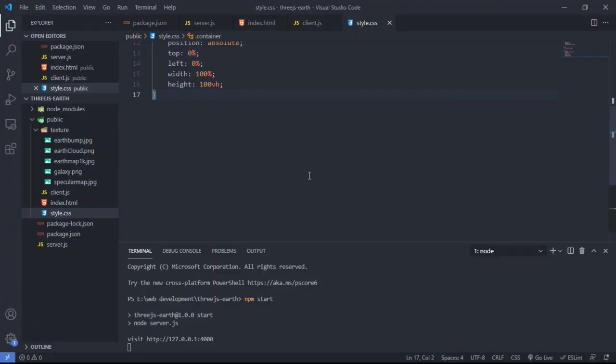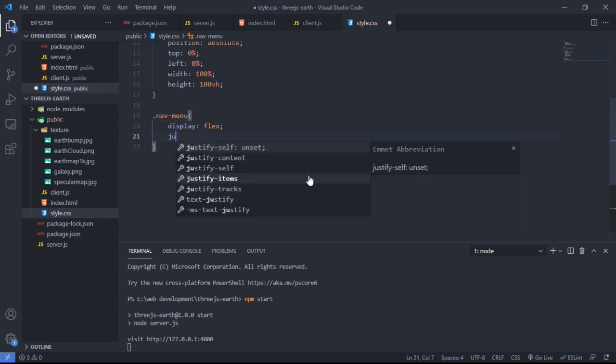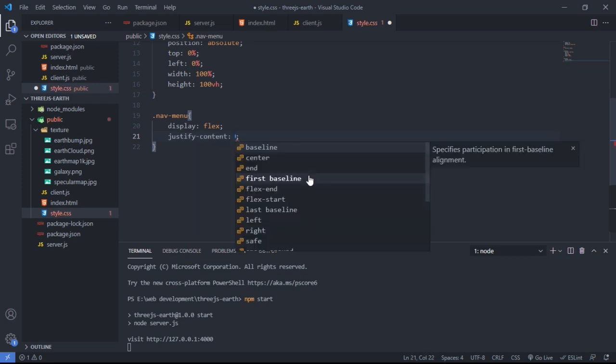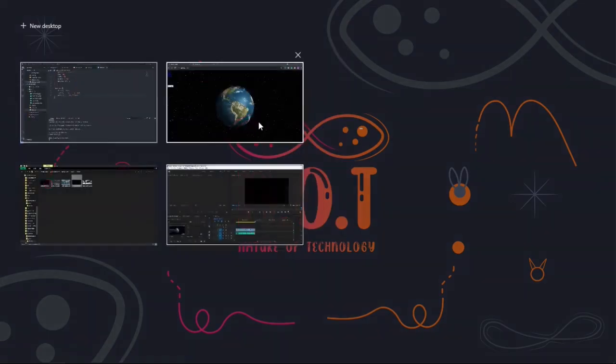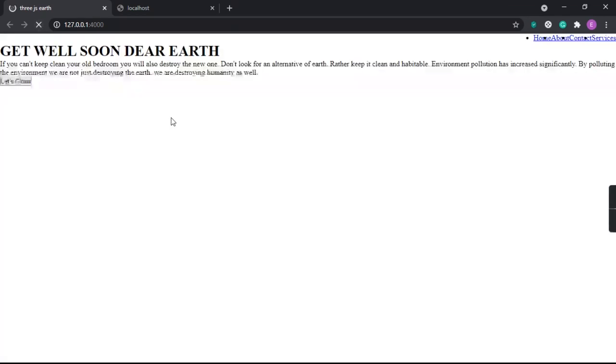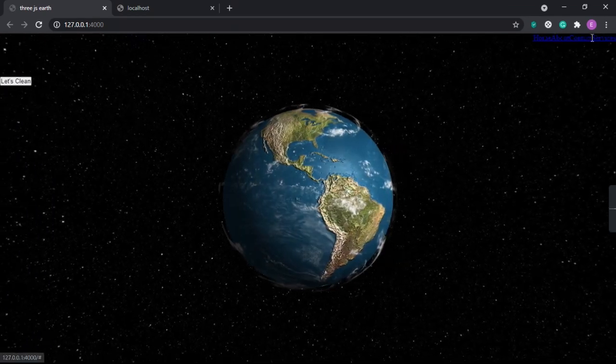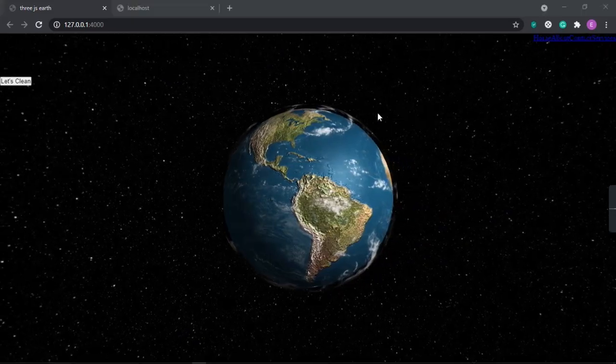So now let's add some more to our nav menu. Let's say display flex, justify-content flex-end, to keep it at the right side, and padding 0.5rem from top to bottom, and 1.5rem from left to right. Now it's saved, and let's see, yeah, there we got our menu.